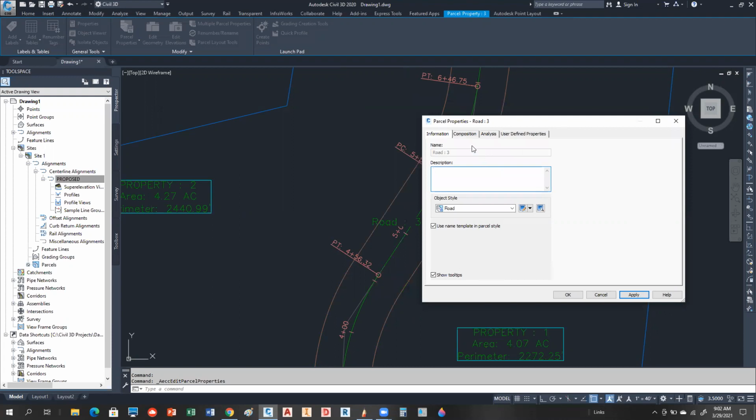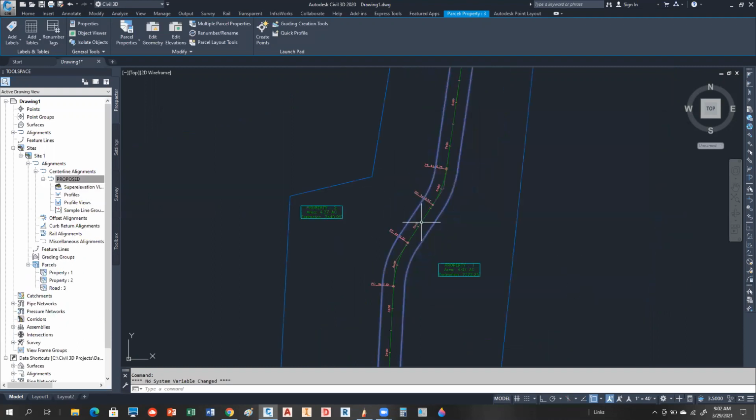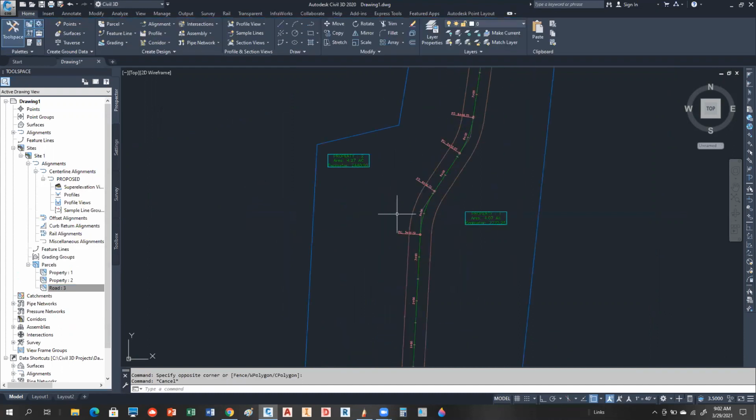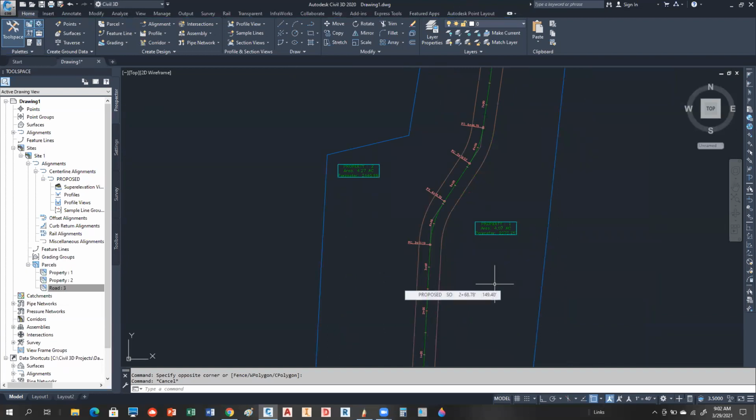So the other thing that we're going to do is go to composition. And instead of having that label on there, I don't want to see that label. So we're going to set that label to none. Go ahead and apply that and get rid of it. All right. So it's still there. Everything's good. Notice over here, you still have parcel 1, parcel 2, parcel 3. I can still get to that thing if I need to, but I just got it out of my way. Is everybody okay with that?